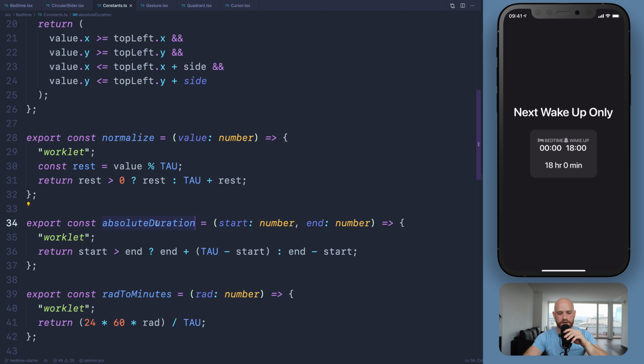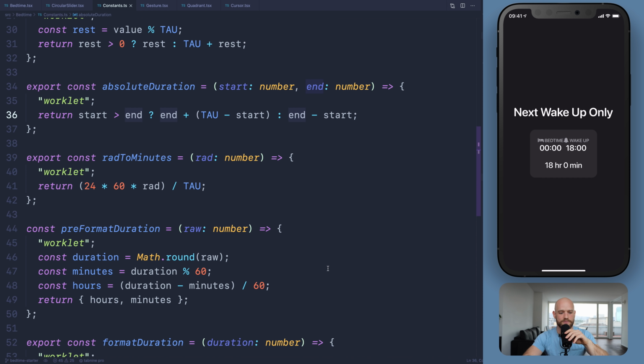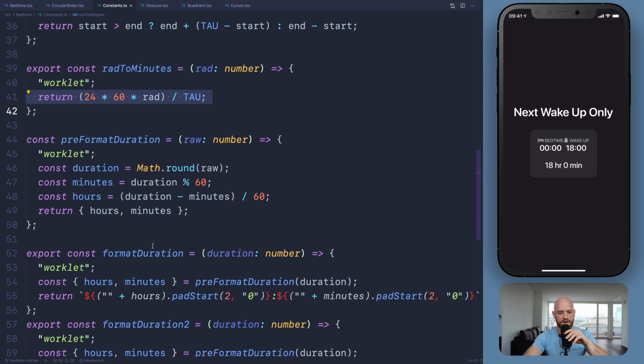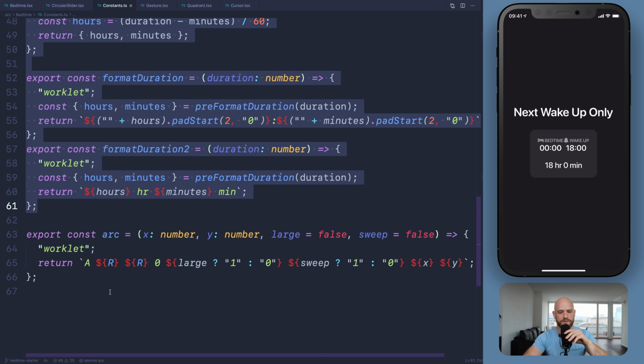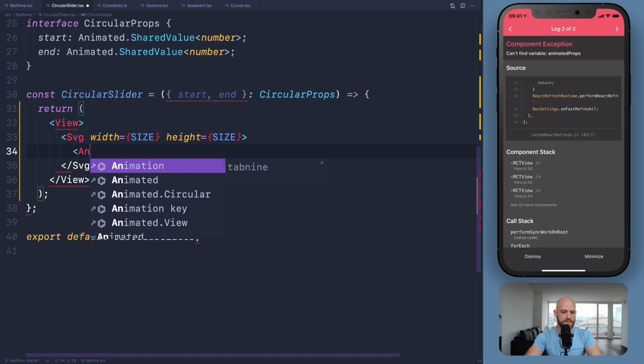And then we have absolute duration. So if start appears to be greater than end, we do end plus 2 pi minus start. And if not, it's the regular intuitive calculation, which would be end minus start. Then we have a function to convert radian to minutes, pretty trivial, and then some formatting functions to display the times and duration.